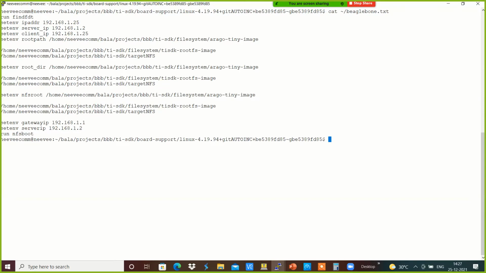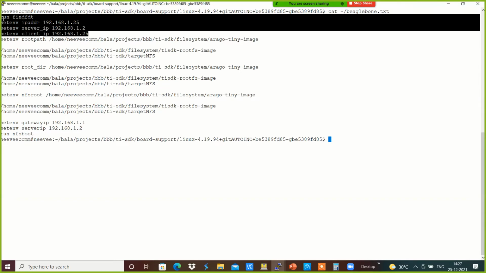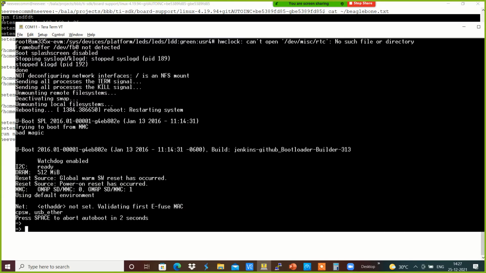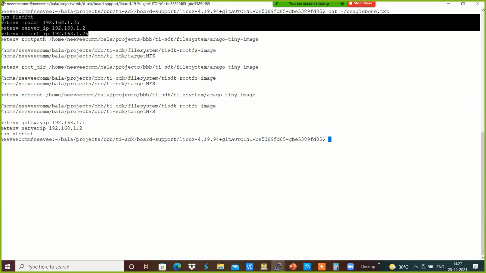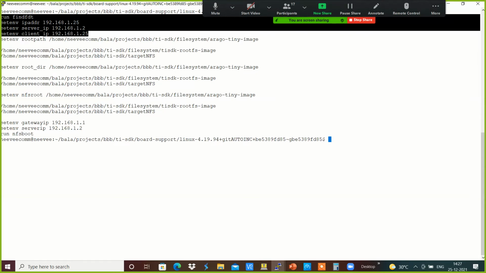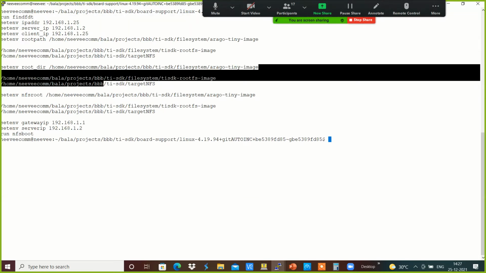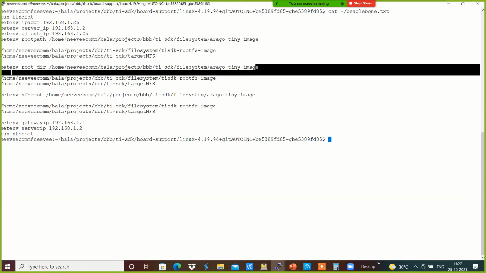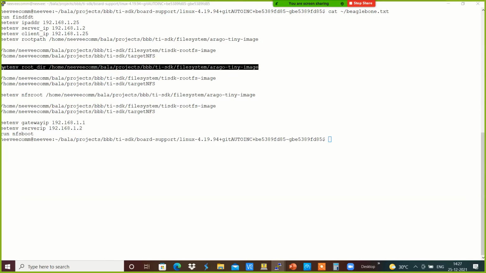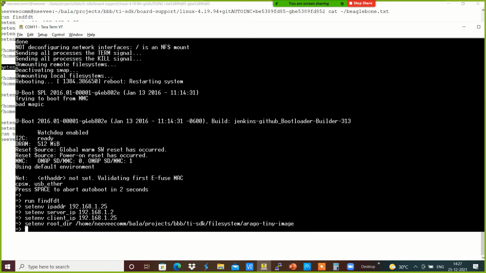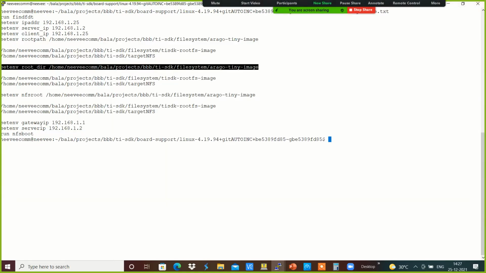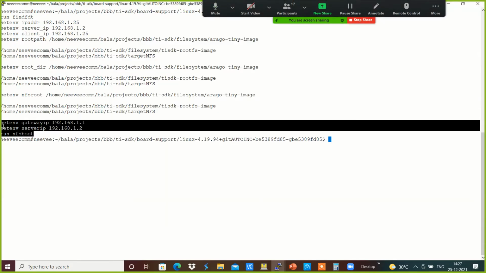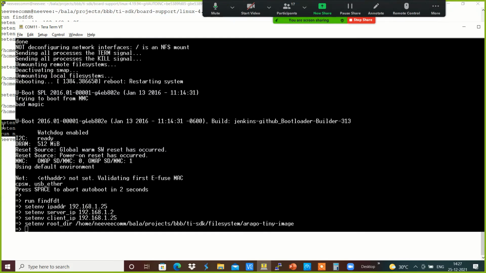Now we will be having the input added for the keys that we have added, and we are booting up the system.